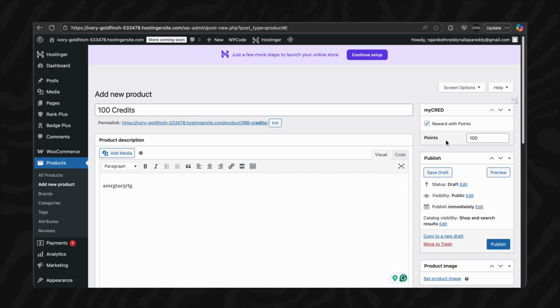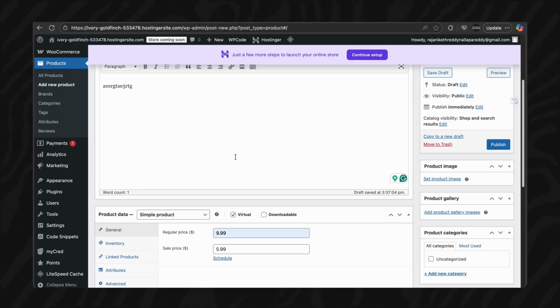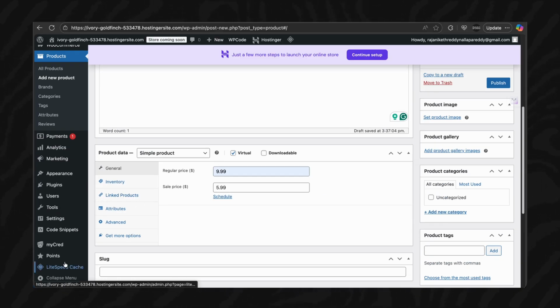So that's the idea of selling points on WordPress. And now we'll directly go ahead and use the myCred plugin. Whenever the user uses these credits, let's say 10 credits or 20 credits or 25 credits per tool usage should be reduced.